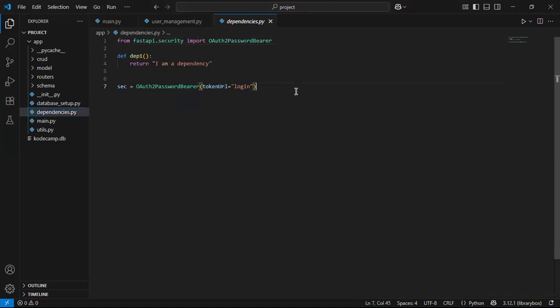Session. So let's come here and see. I can have my own dependency here, and I'll call this get_session. Basically this is a function that I want to call to open and close the session.